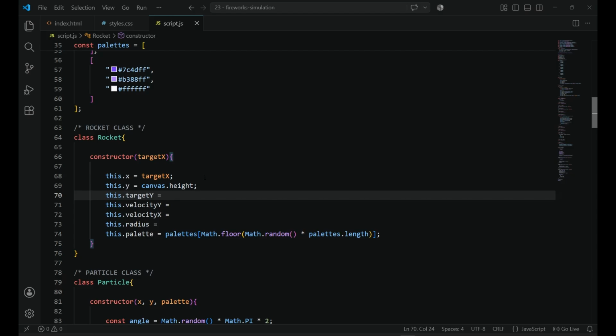So this must be calculated using the random method. Math.random is multiplied with the canvas's height, multiplied by 0.45.